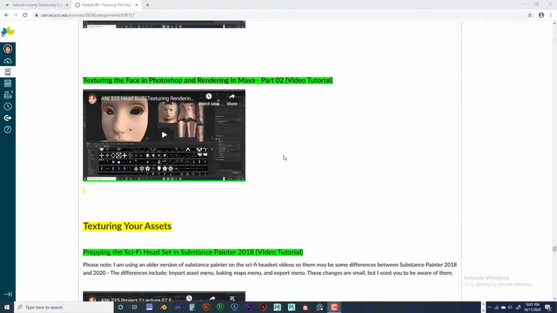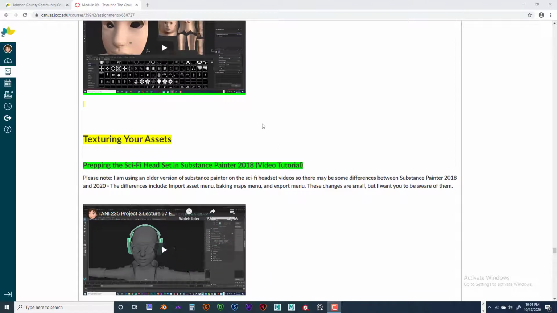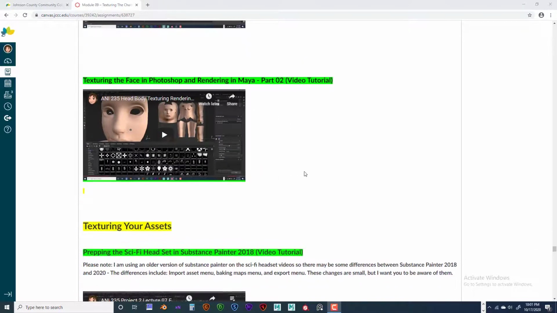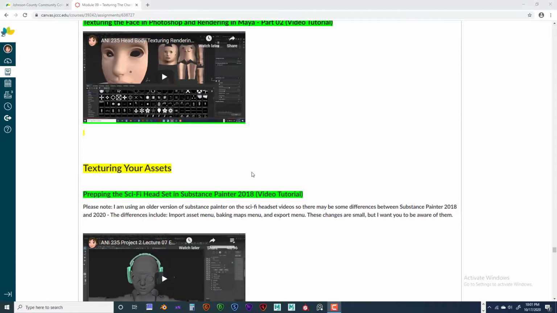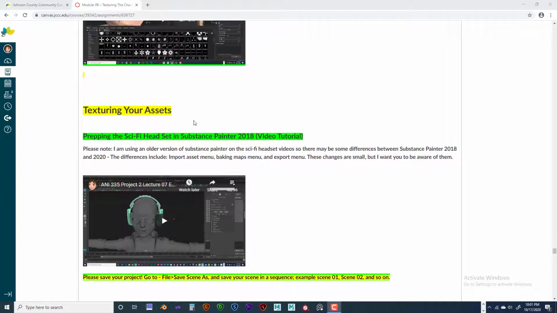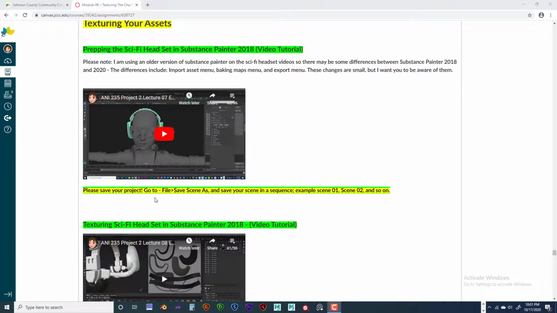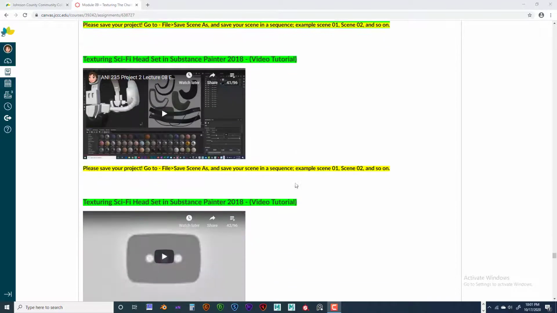And you should put all your renders through Photoshop as well, for color correction and highlights and shadows. You need to take care of all that stuff. I also have some videos on texturing your assets. Now, you don't necessarily have to have this asset to watch the videos. You can watch the videos. You can see how I texture the object.